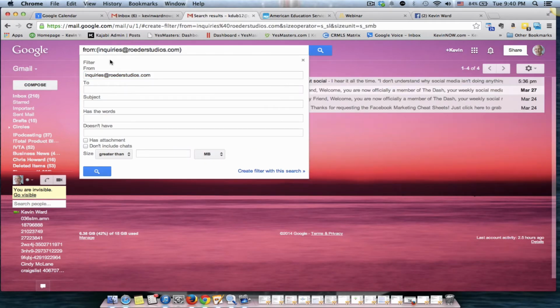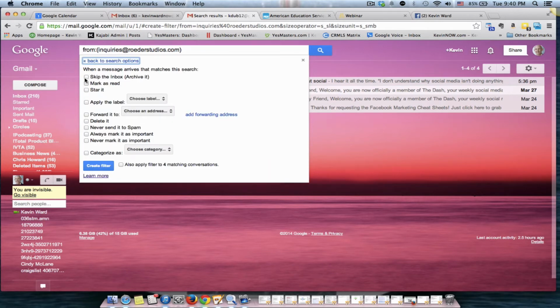So anything that comes from this email address now is going to get filtered according to the filter that I am about to create. Now you can create filters based on anything you want, but I'm just doing it when it comes from this email. Here's what I'm going to do. I am going to skip the inbox, which means it's never going to show up in my inbox again.